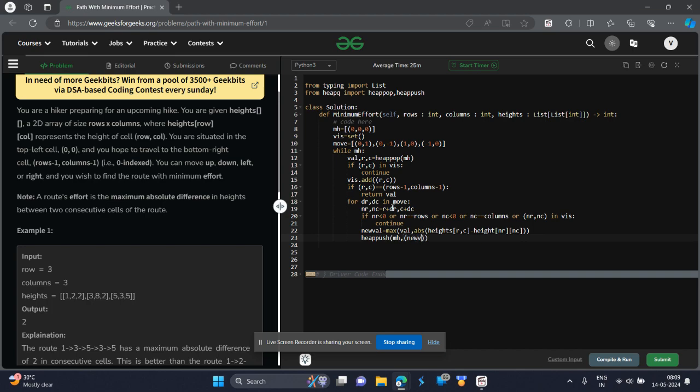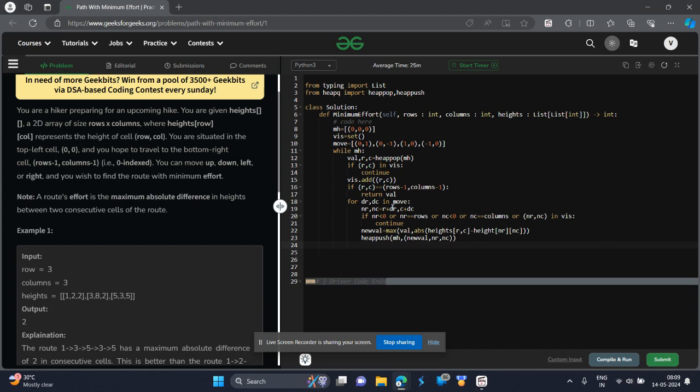Now what will be there? The new value or new result, then new row and new column. So this will keep on doing the valuable thing. It will keep churning out the minimum value, again seeing if we get another minimum value or not. And at the end, when we come out of the loop, we'll have the answer from this. If we don't have an answer, we'll return 0.